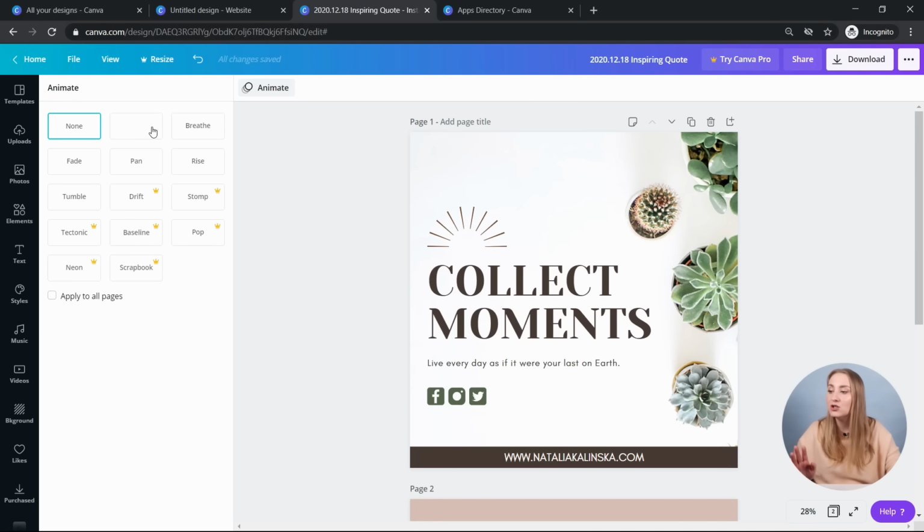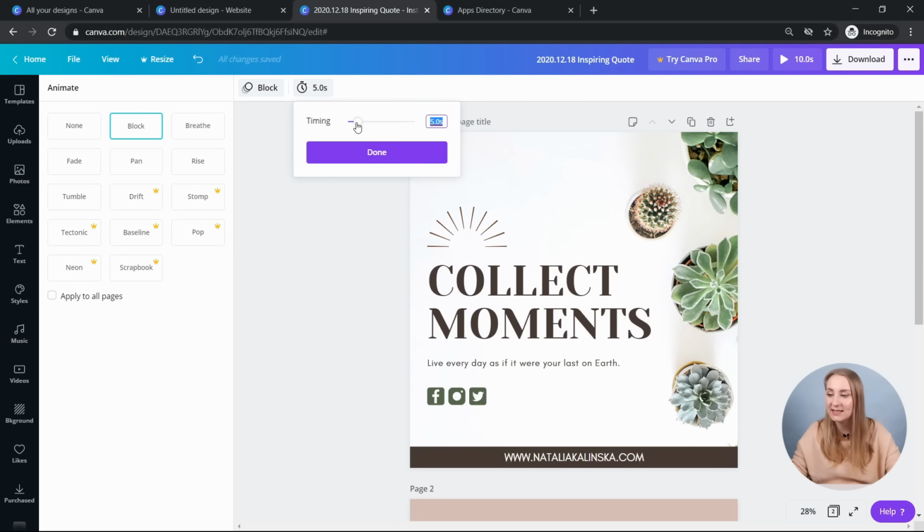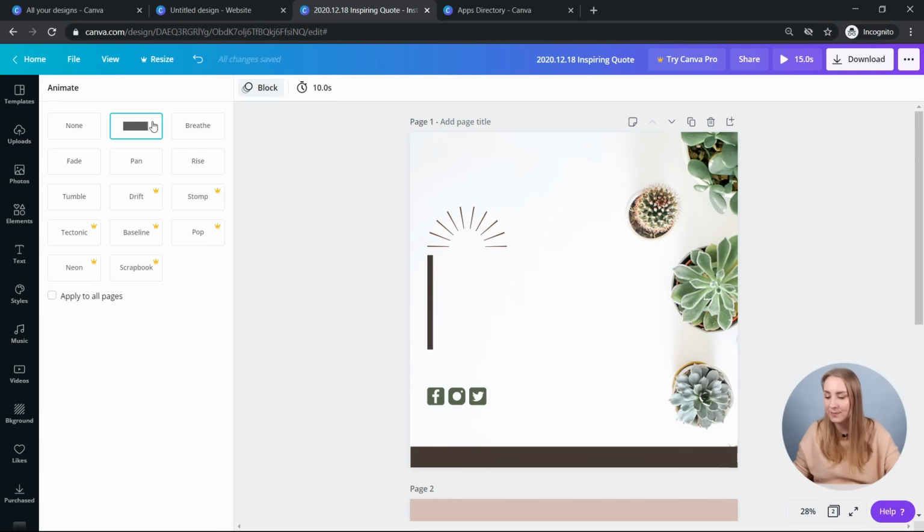But you can actually animate your designs as well, make them a bit more interesting, just grab the attention of your followers as well. So if you click on animate, you can actually choose from different options, and you can click on that particular one down here, apply to all pages, and it will apply the exact same animation to all the pages. So if you click on block, this is what the animation looks like, and it applies it to the text specifically. Then if you click on that little timer icon, you can adjust the timing. So if you need your graphic to be animated and have 10 seconds, you can have it here, and you can just see how it works for your particular design.